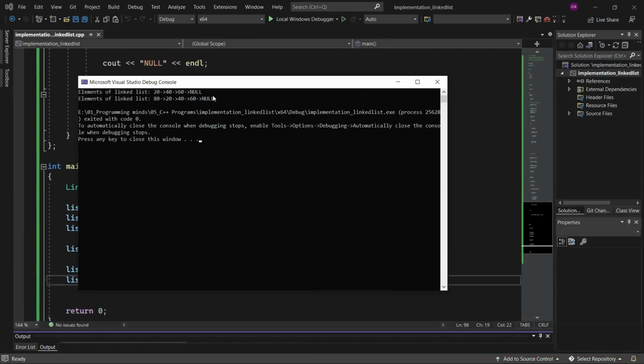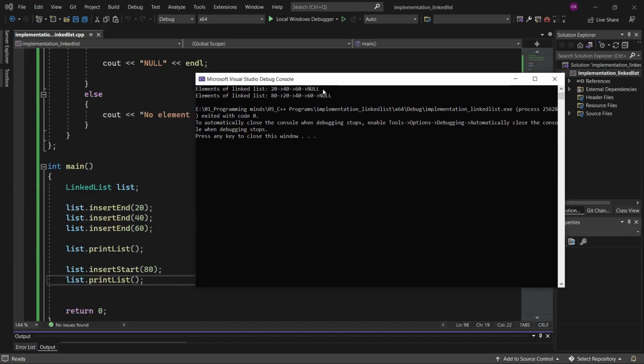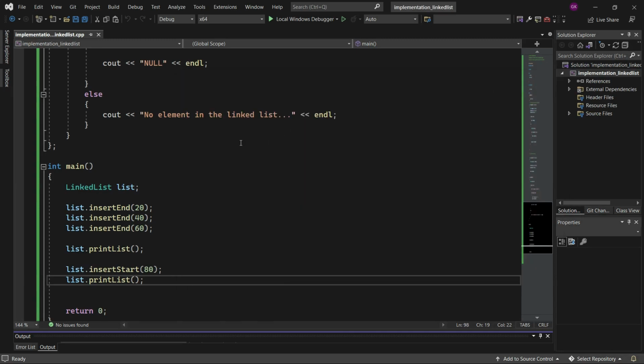The program is running successfully and there is no compilation error. So first we have added three elements in the linked list, and second we have done the insert start option, and we have added a new element at the start of the linked list as 80. Okay, so this is the implementation of the function to add a new element at the start.